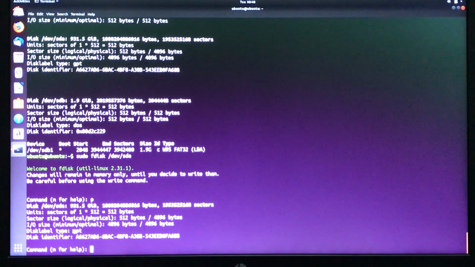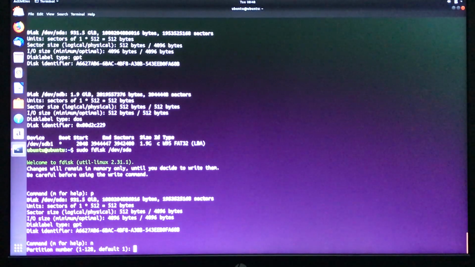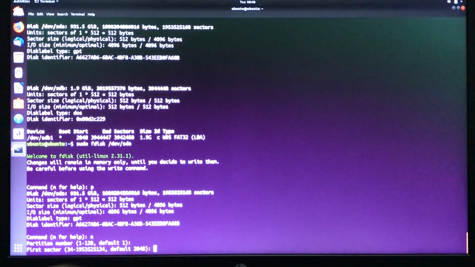Now it is easy to do further partitioning using fdisk. So I'm going to tell you a basic partition. I'll just take the example of, say, n. Type n for new. It will ask you the partition number, go for the default as 1.